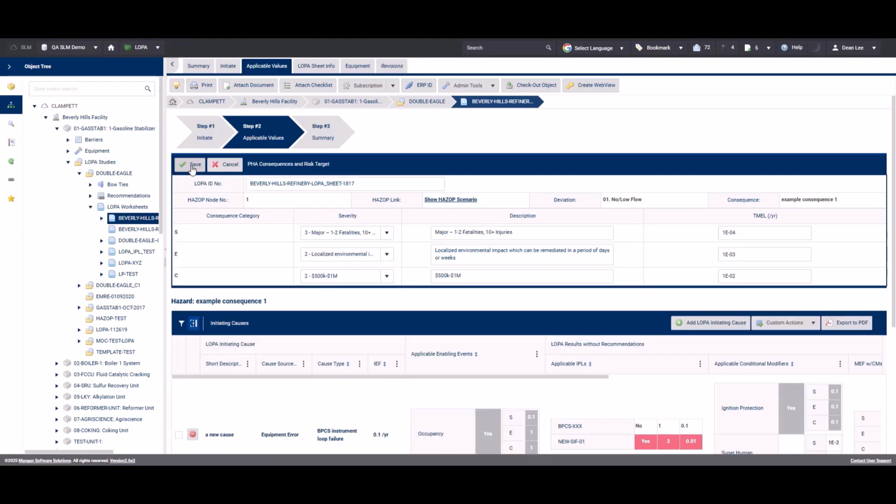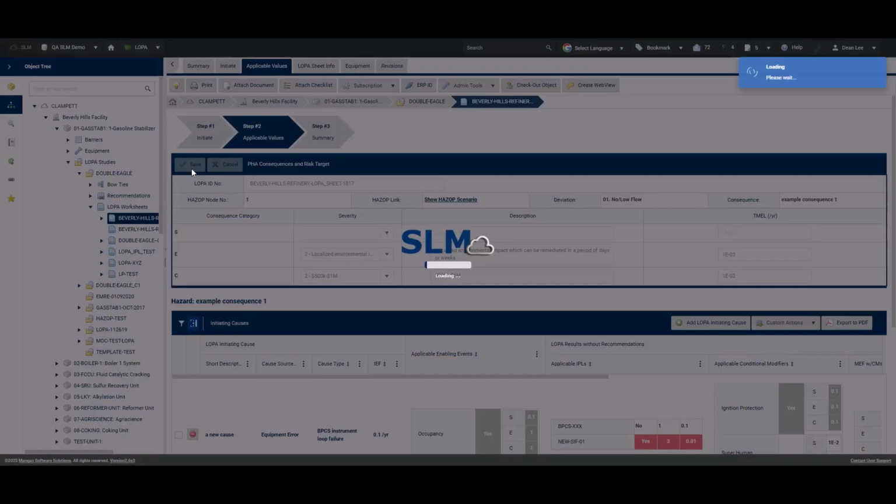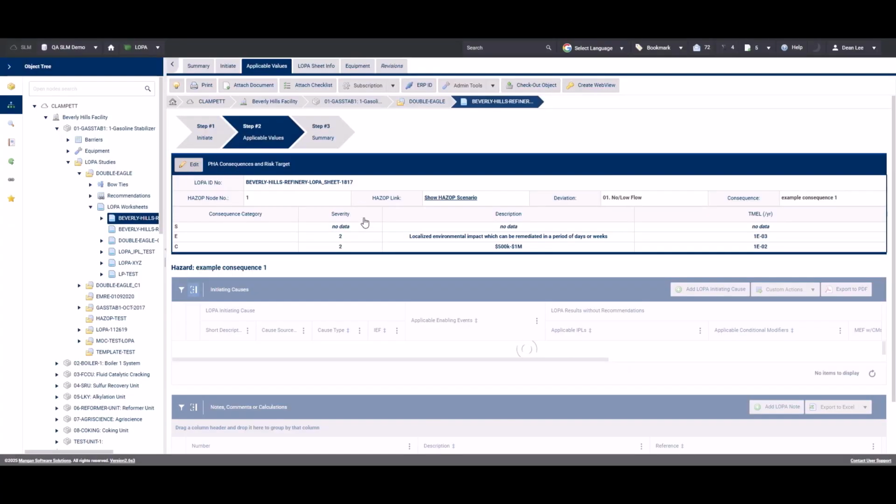That's now saved. If we click edit again, we can now come back, click on the drop down, select this top option, which is blank, and that will clear the category and severity. Let's just save, and we can see the severity is now clear.